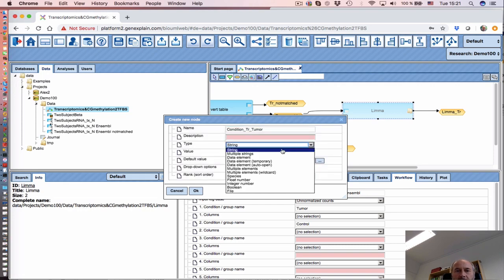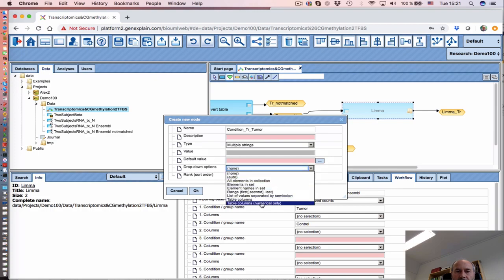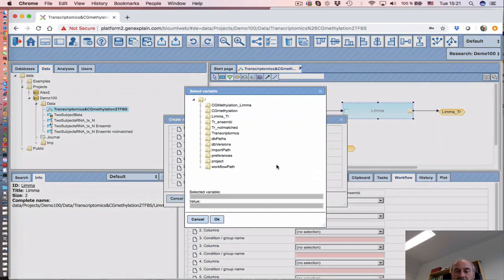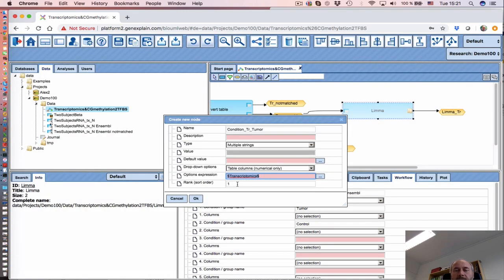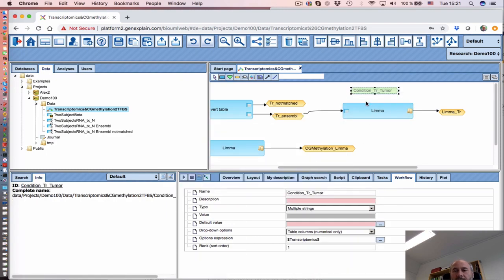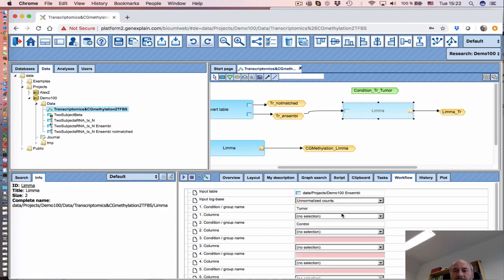And this will be multiple strings which will be selected from the table columns, numerical only, and we specify which table we choose. We actually look at the table which describes the transcriptomics. And this option then we put here. Then we have to add this option to the lemma. So we select the line here, which has to be connected to those options. So with this button, we connect it.